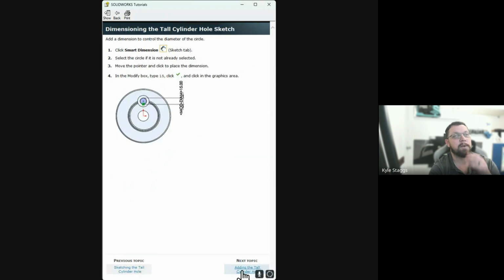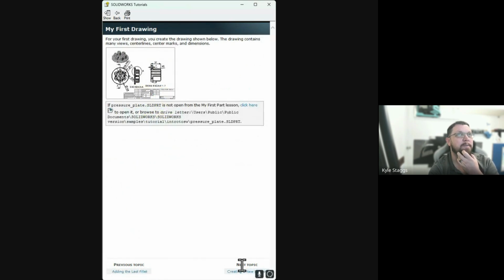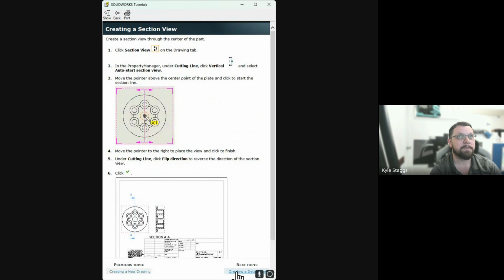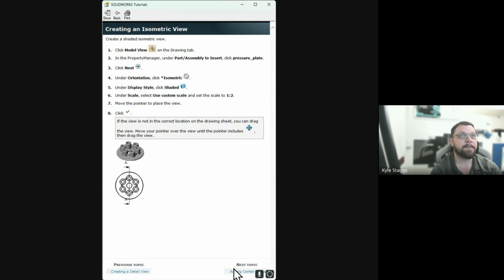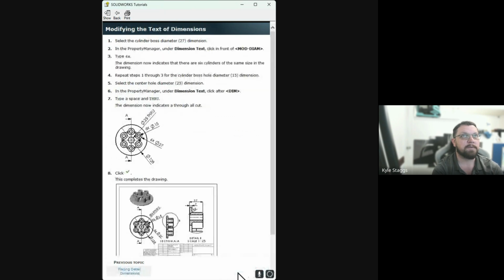Then it's going to have you undo that and do a couple other steps, and then use an array command. So it's a kind of complex piece that you're making, but it's a good example of how to make a complex part using just simple 2D operations. Once you're done, you're going to create drawings, and it'll show you how to do that. You can add center lines and all sorts of things, and understanding notation.